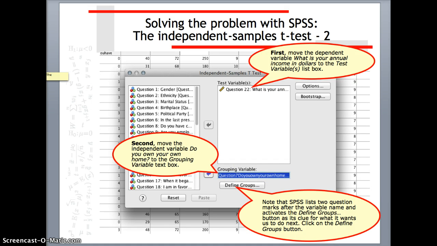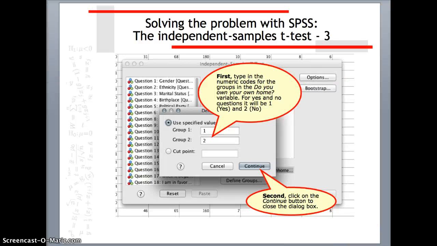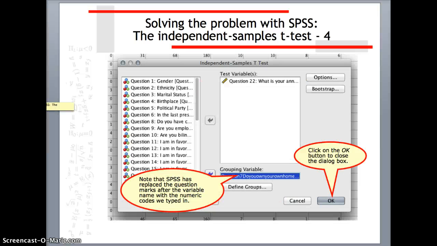Then you're going to have to define your groups, because SPSS wants to know. You want to look at do you own your own home, but what do those numbers mean? So what are the groups? You click on Define Groups, and in this case, it's a 1 and a 2. That's all you have to do. 1 is for group 1, 2 is for group 2, because those are the values that you have in there. Click Continue. It's already assigned it for you, as you can see there. Now you click on OK, which would be down here.